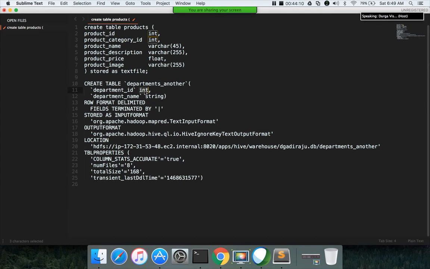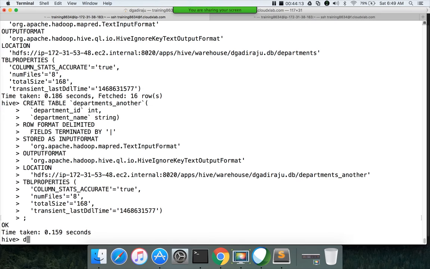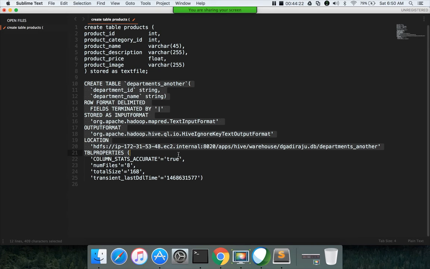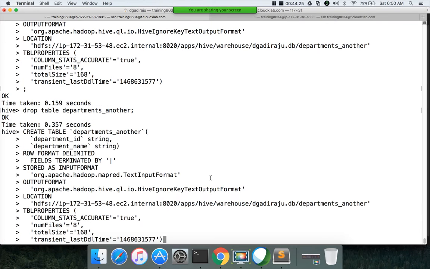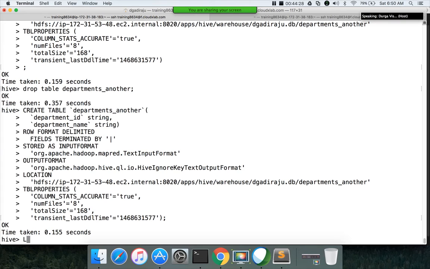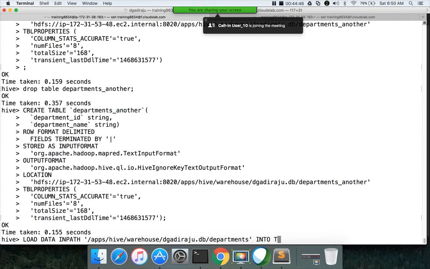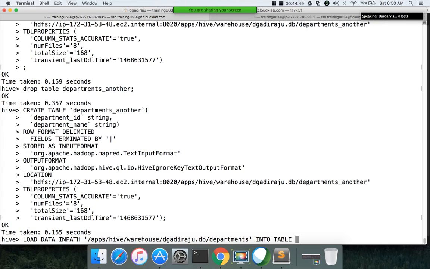I want to make another change here. I want to define it as string. Drop table departments another. Now I want to use this command. Now again I can say load data inpath. I want to copy from this location into table departments another.